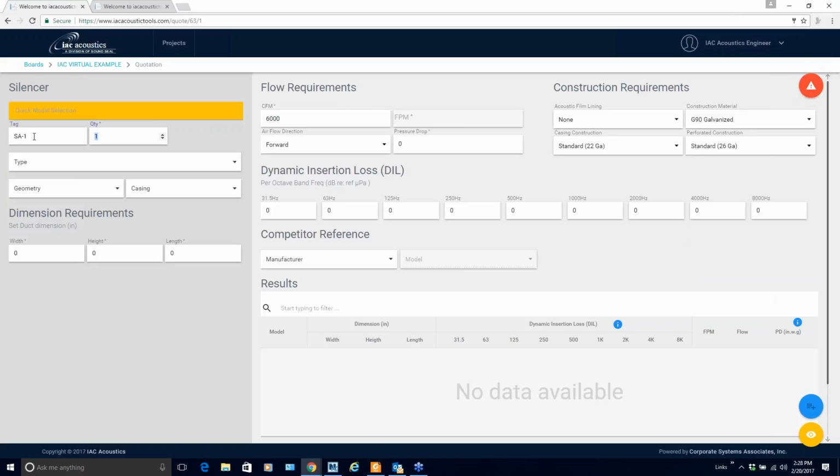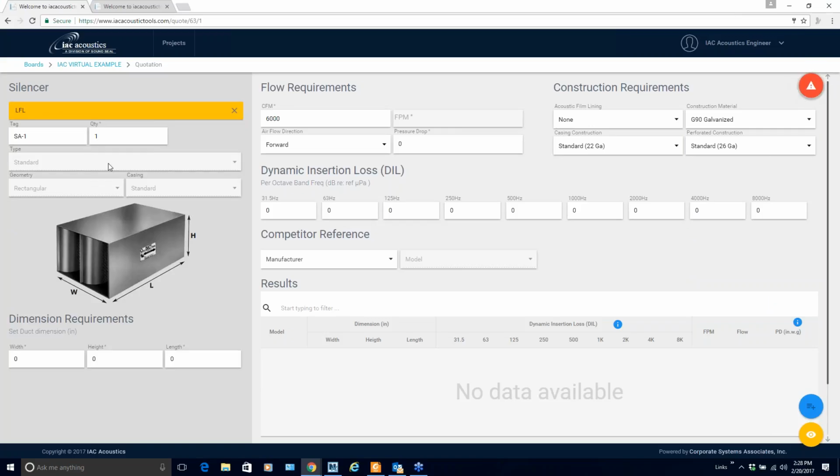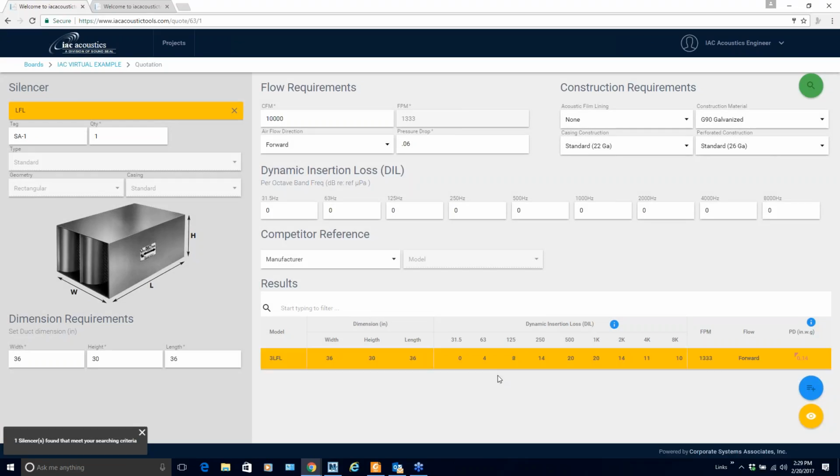Let's call this tag SA-1, and we'll do a quick select of our LFL. As you notice, this grays out because all of this becomes standard. We know it's a 36 by 30 by 36, and again, you can tab all the way through this program or mouse over and select as well. This has 10,000 CFM at 0.06 pressure drop. Up in the top right corner, you see the green button prompting you to search for the silencer, so we can go ahead and do that. And you see down below, we have the Model 3 LFL, 36 by 30 by 36.